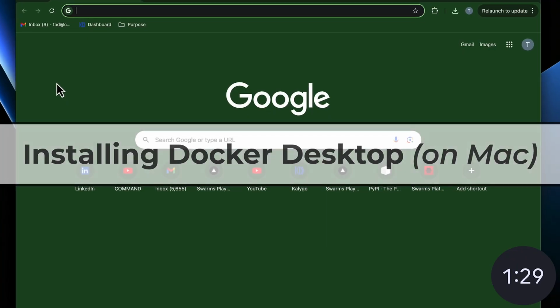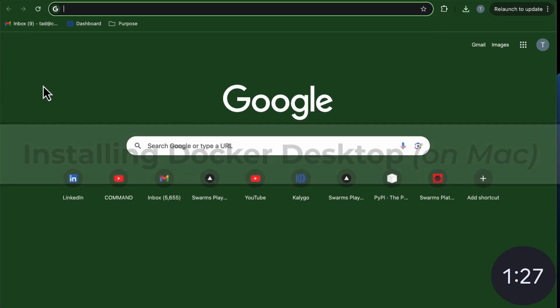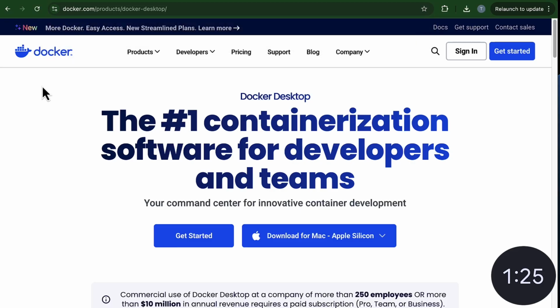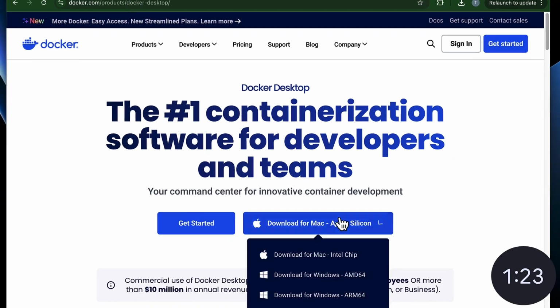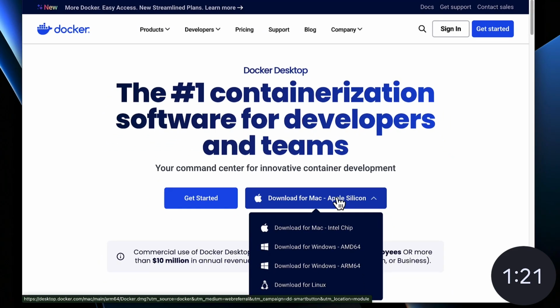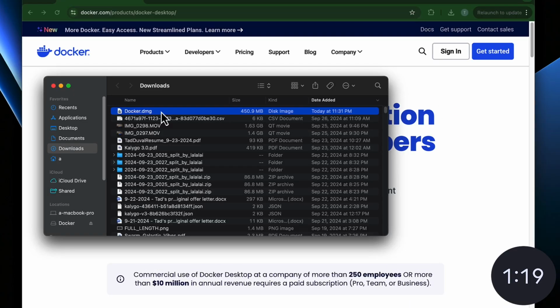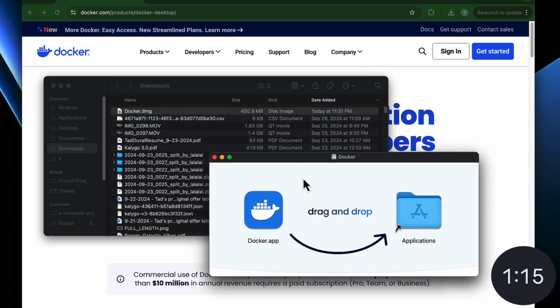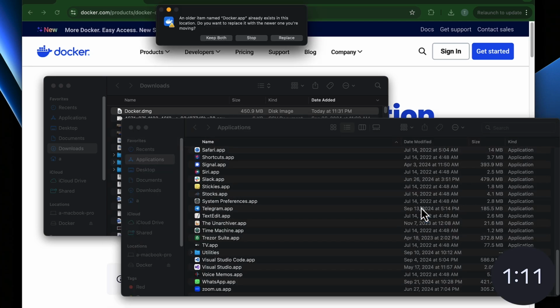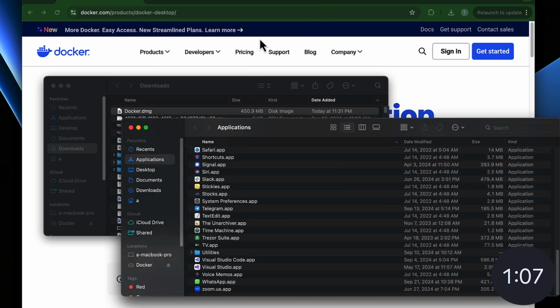Here's how to download and install Docker Desktop on Mac. Go to the official download page, download the appropriate version. For me, this is Apple Silicon. Open the downloaded DMG file and drag and drop the docker.app icon into your applications folder. I've already done this, so I'll click stop, but that's it.